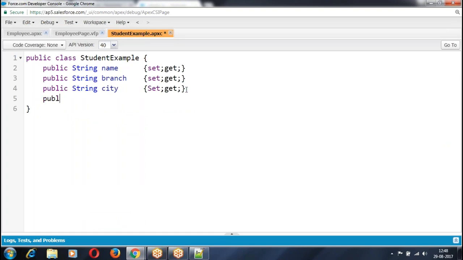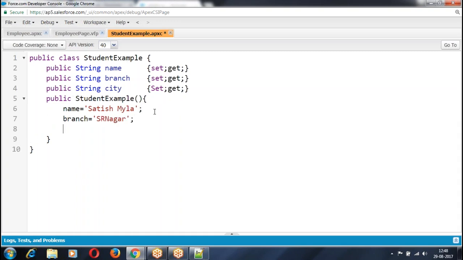Then constructor. How do you define a constructor? Student. Name equal to... a string has to be always in single quotes. Branch equal to... city equal to... This is how I created the class.